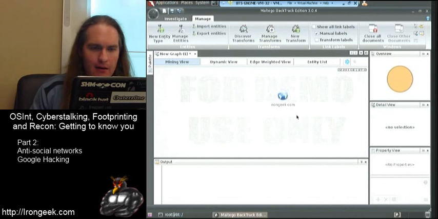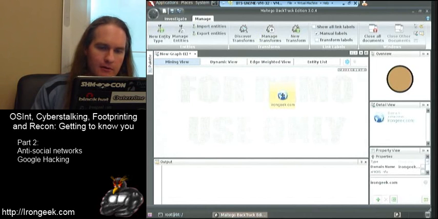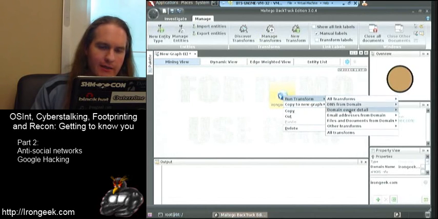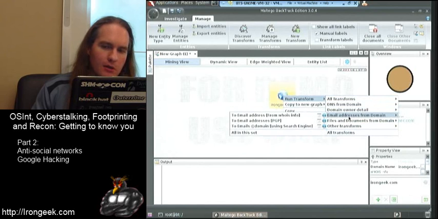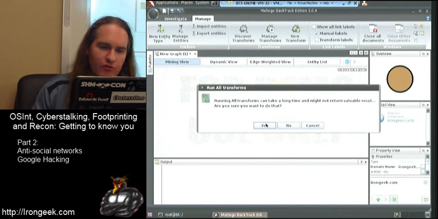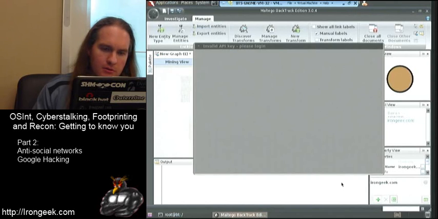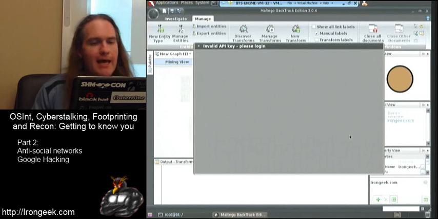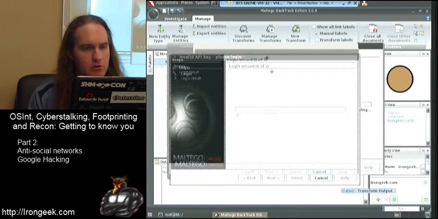I got irongeek.com there. And what I'm going to do is go ahead and run transforms. Right-click, run transform, and I'm going to say all the possible transforms. You see it breaks into groups, though. Various DNS information automatically pull, owner details, email addresses, files, and so forth. Let's go ahead and run all transforms. And apparently, since I ran this like a day or two ago, it wants new keys.